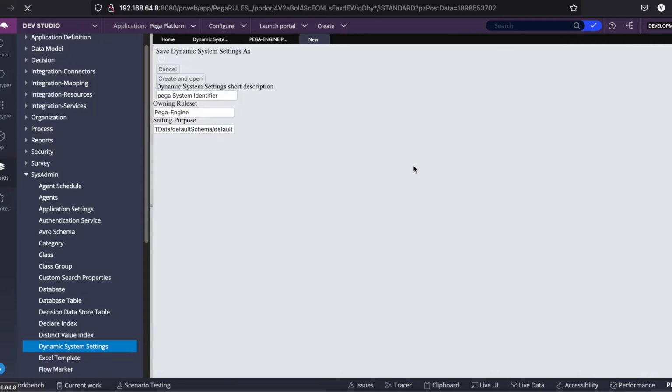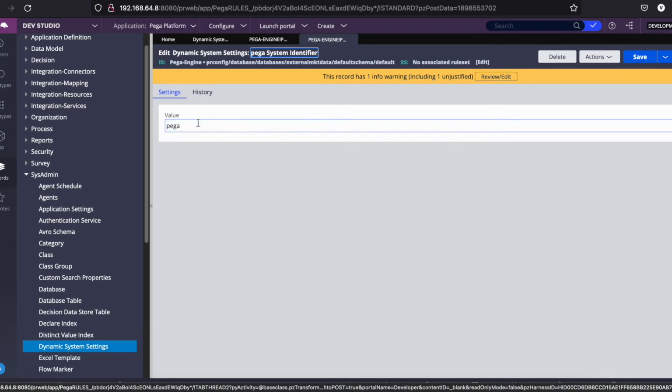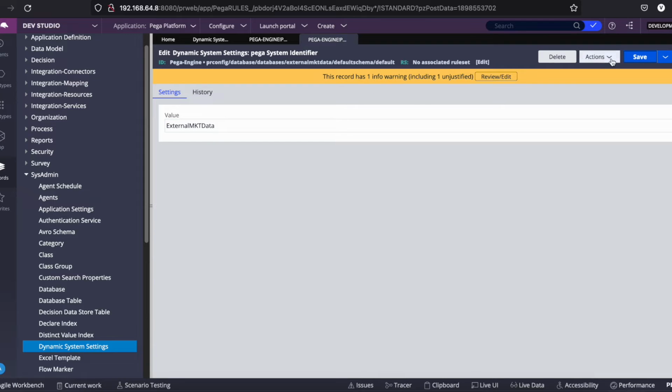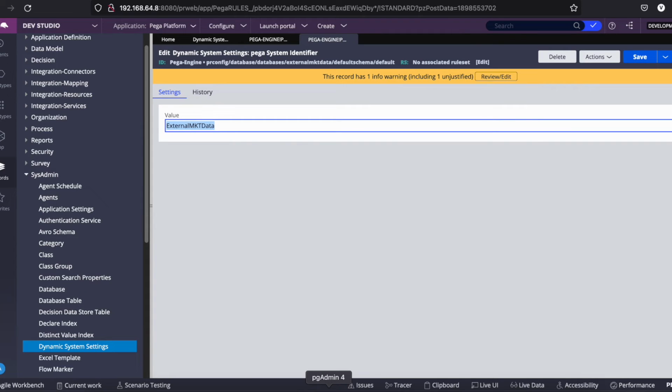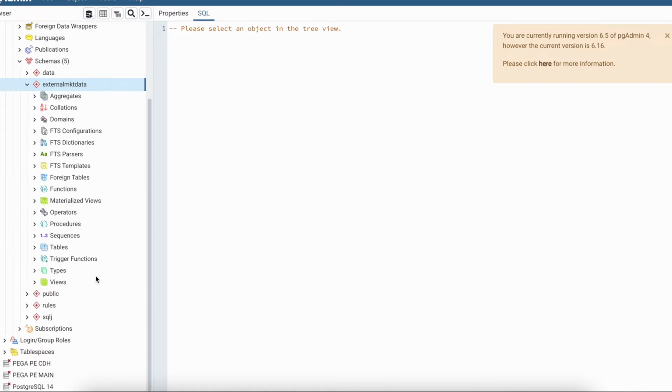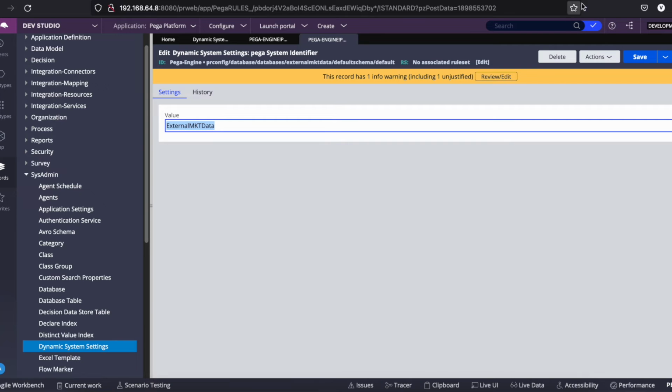So I'll just create and open, and the value would be the name of the schema, external MKT data. So I have now created this PR config. This one is now complete. Before we proceed further, let's check the content of this external schema just to be sure. You can see that the external MKT data is completely blank. There are no tables.